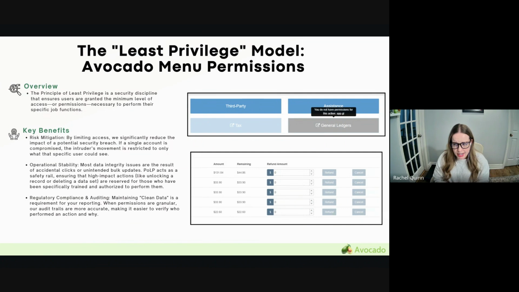So key things with this is risk mitigation. Obviously, by limiting access, you reduce an impact if someone does get into someone else's login of what they're able to access. If a single account was compromised, your intruder's movement is restricted to what only that user could see. There are obviously a lot of phishing attempts out there. So making sure that your staff emails are secure, but we limit what staff have access to in Salesforce.